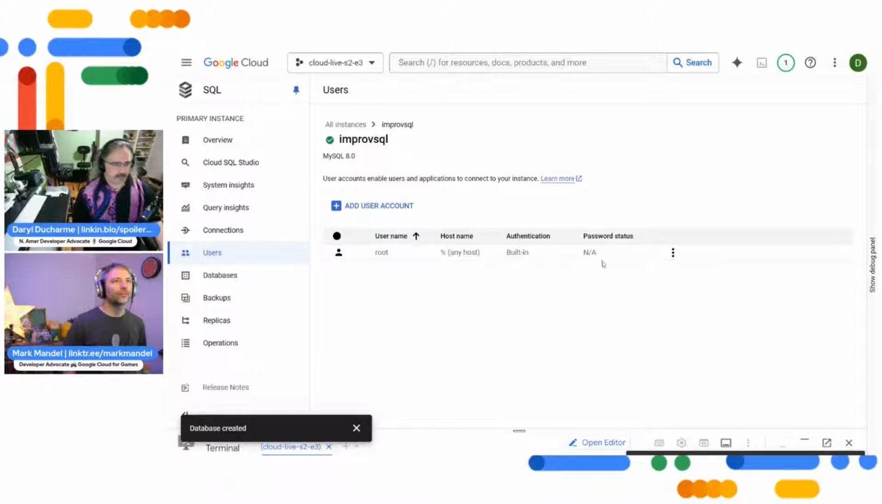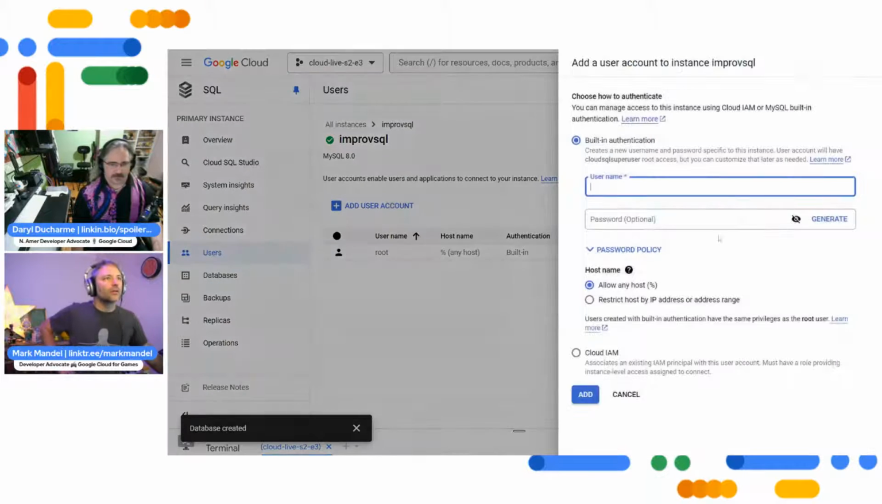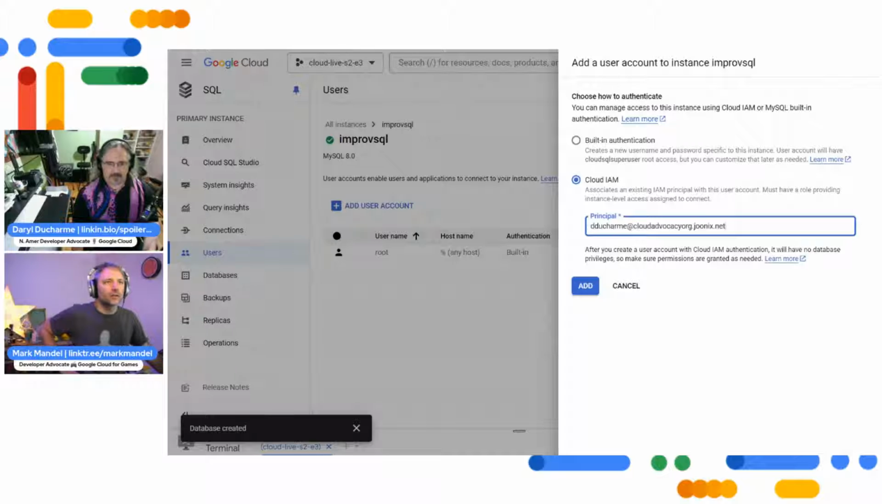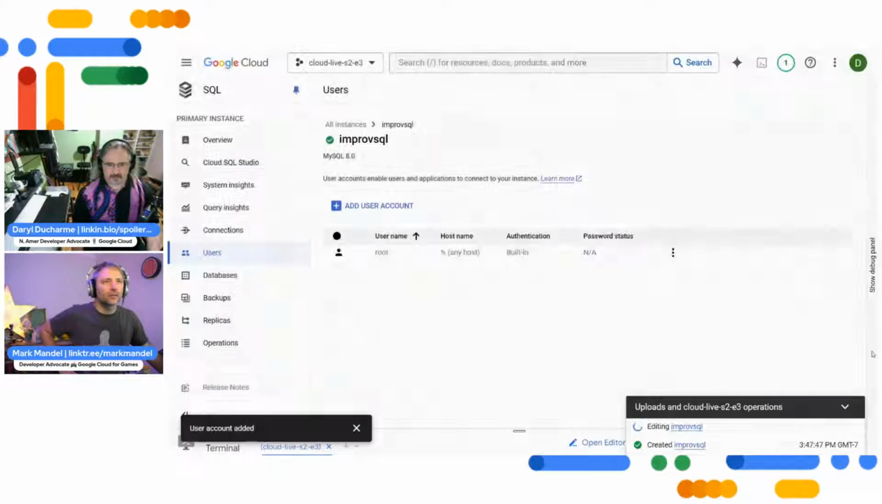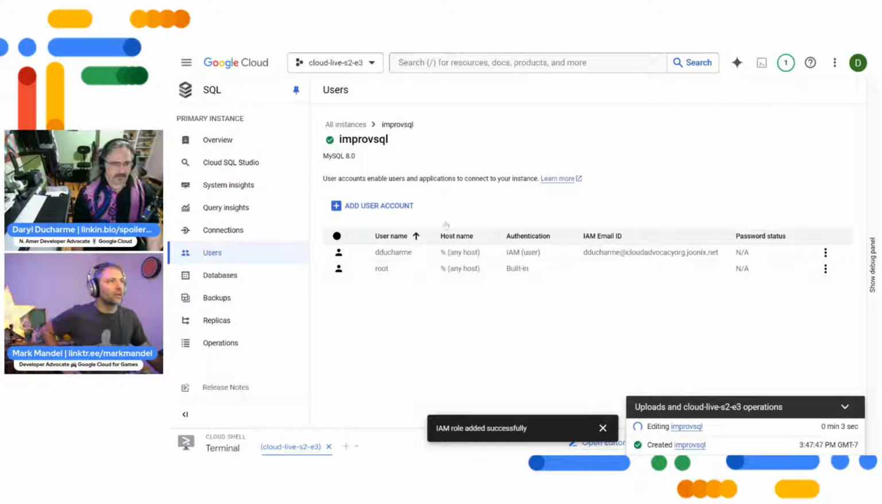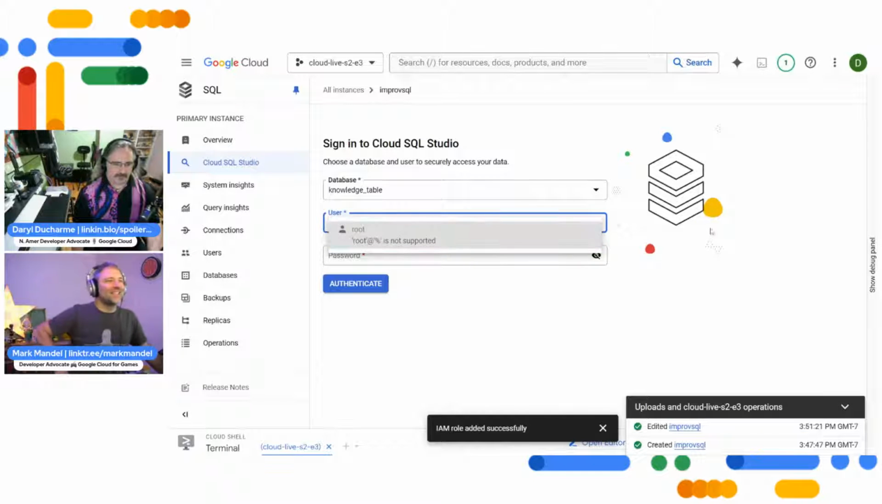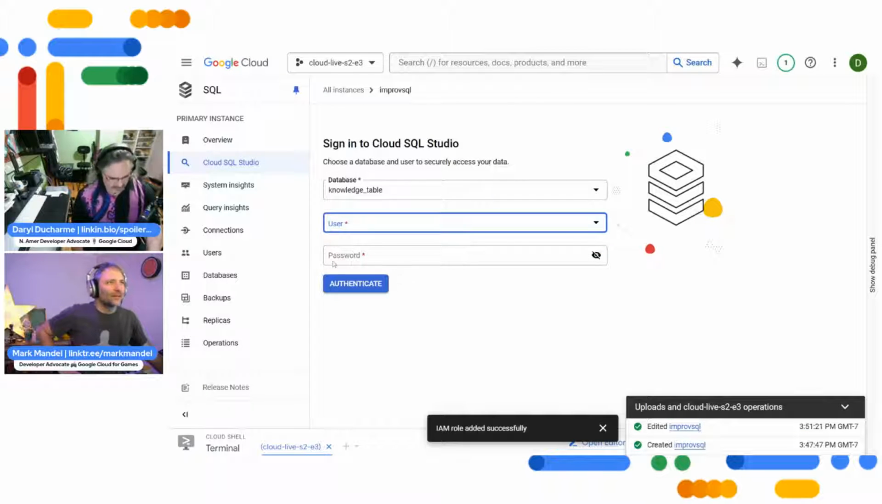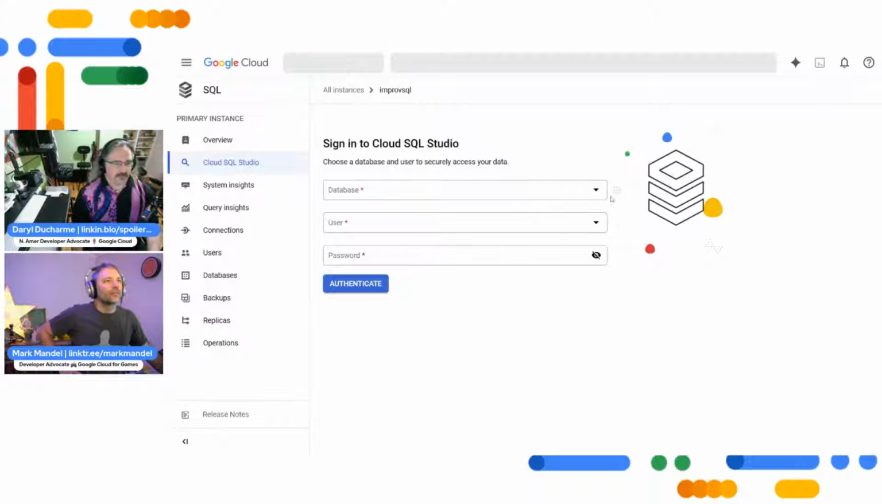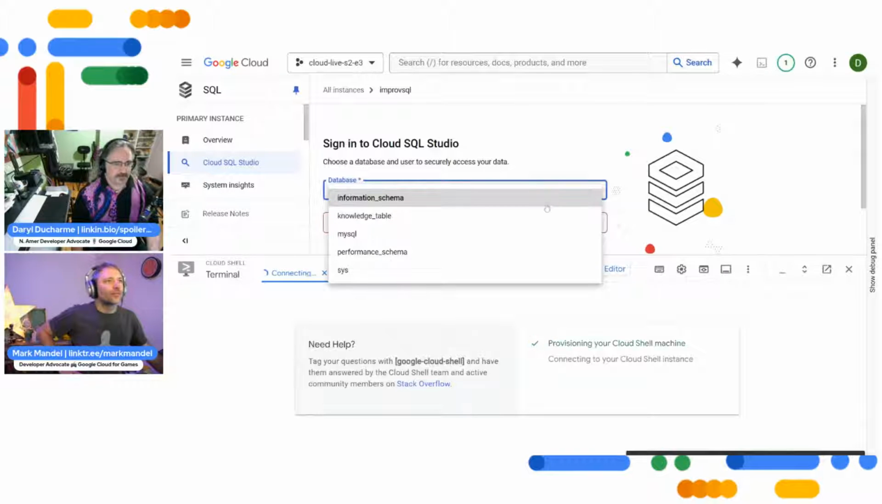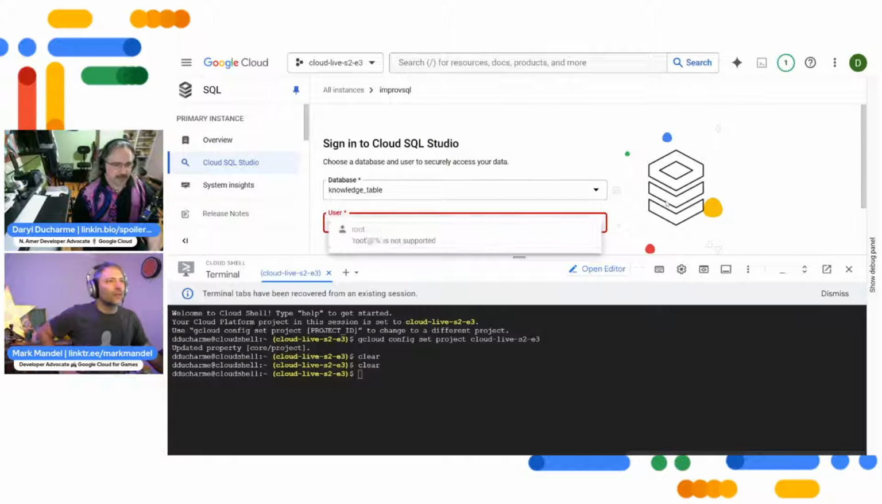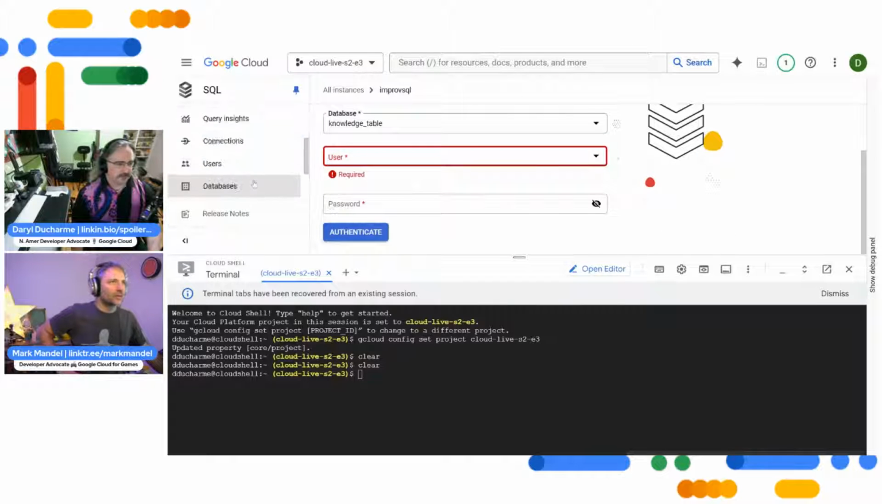Copy. Cool. All right, where were we? Users, add user account, Cloud IAM, principal, add. Okay, username. Let's go to our knowledge table. What happens? It hates you. Let's see if I have to reload the site here. Nope. Maybe you need to create an actual user with a password. Yeah, let's try that.